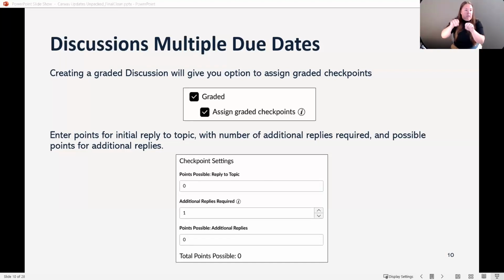All those points will be calculated automatically and listed as the total points possible for that entire discussion. From the student perspective, when they view your discussion in a module, they can view the due dates and the number of replies required. It's going to break it up separately. Once a student has completed a checkpoint, the date and time completed will display for them so they know, oh okay, I already did my initial, I just need to do my replies now.